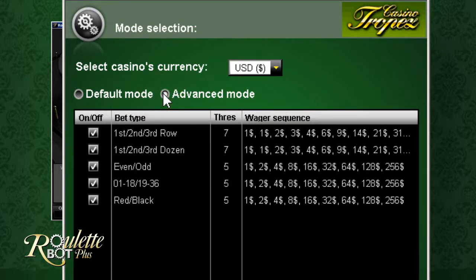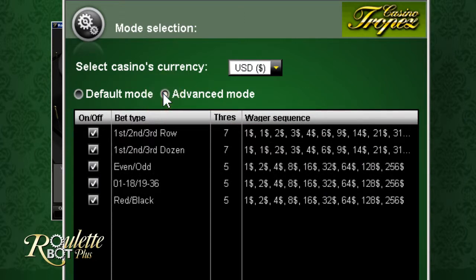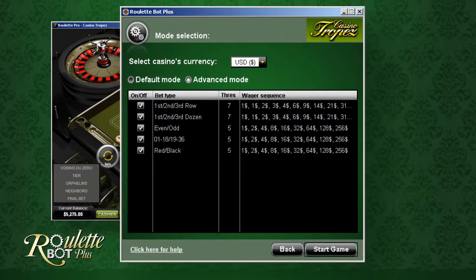Here you can choose whether to play in default mode or in advanced mode. Both modes are actually on autopilot as the bot plays totally automatically. In default mode, all the betting types and betting patterns are pre-configured by our team of experts. And in the advanced mode, you can configure all the betting patterns on your own. But first, you should understand all the basic rules of roulette.